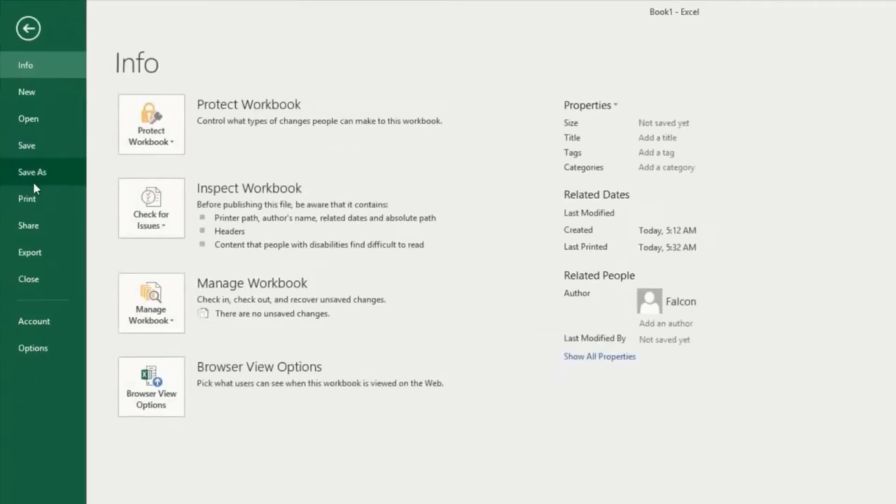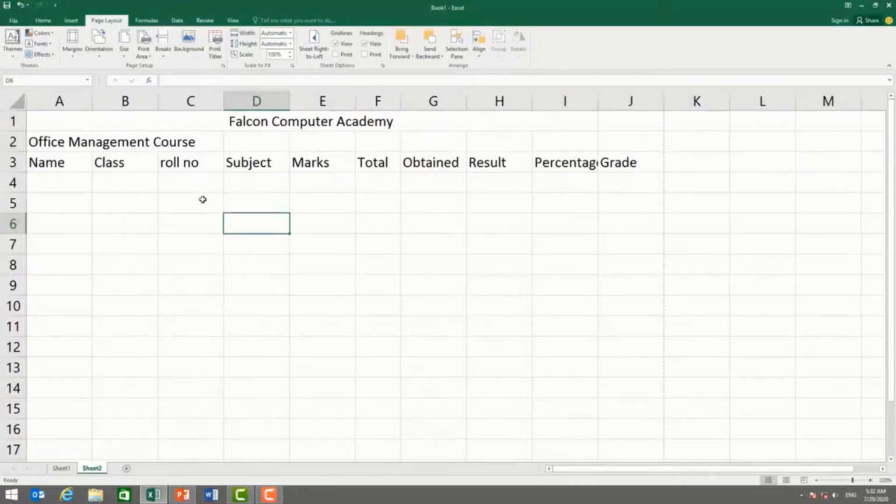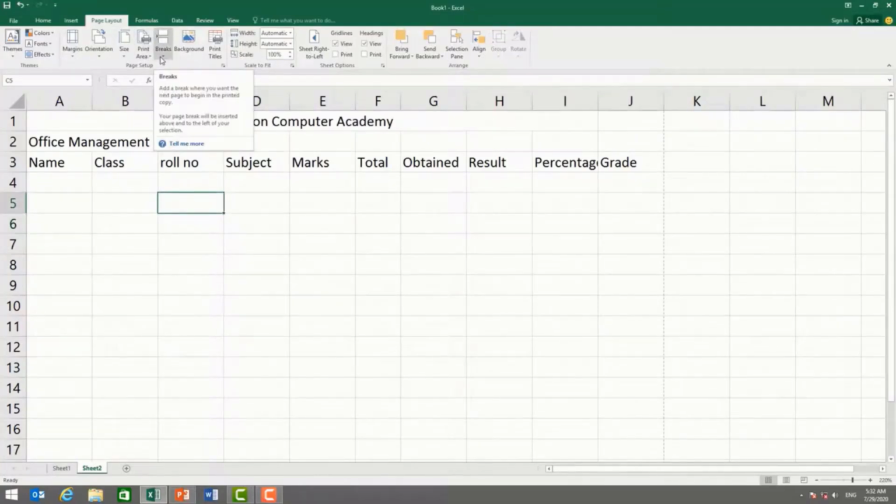Press the escape button to come back. If you want to remove this, then click on print area and clear print area. Your print area has been cleared. Now when you print, all your data will be printed. Next, we are going to read about breaks.